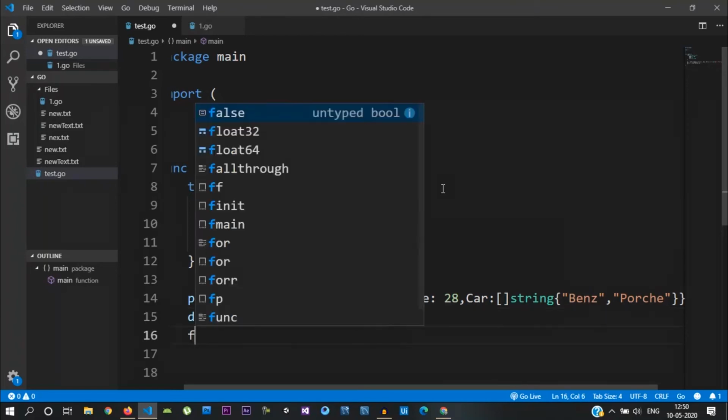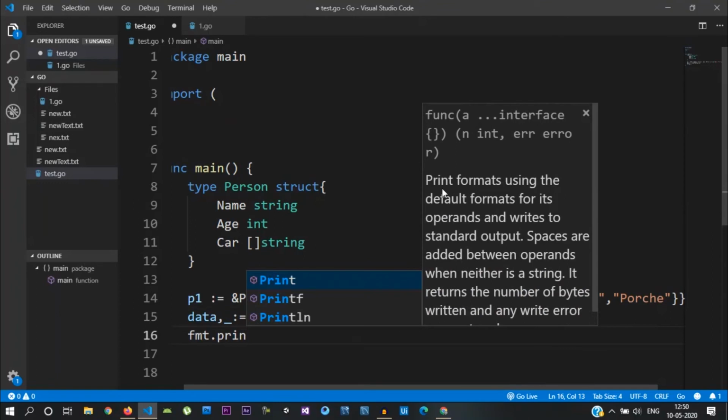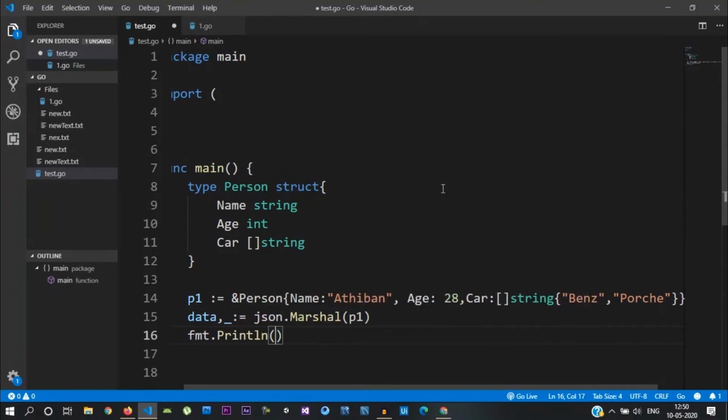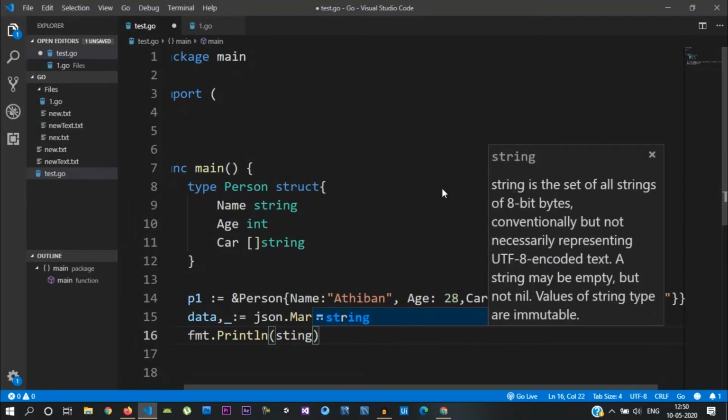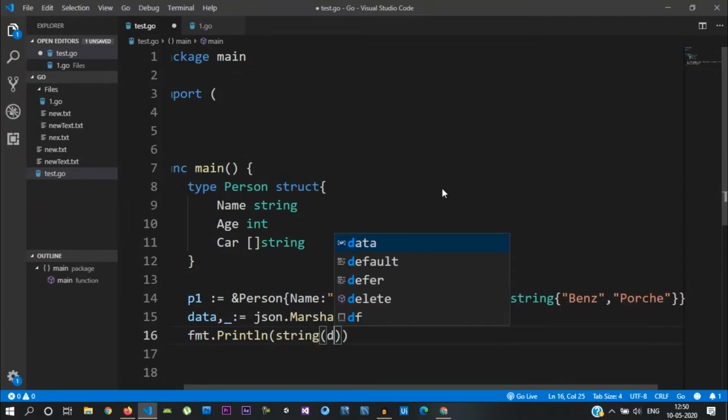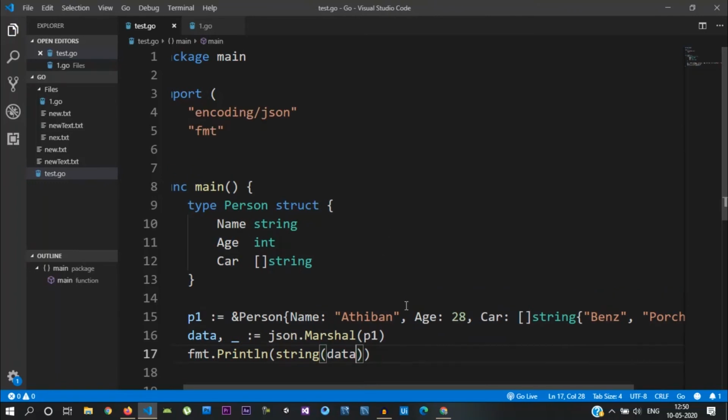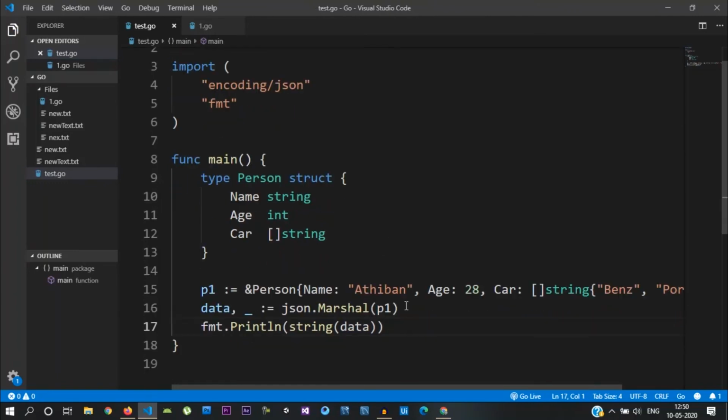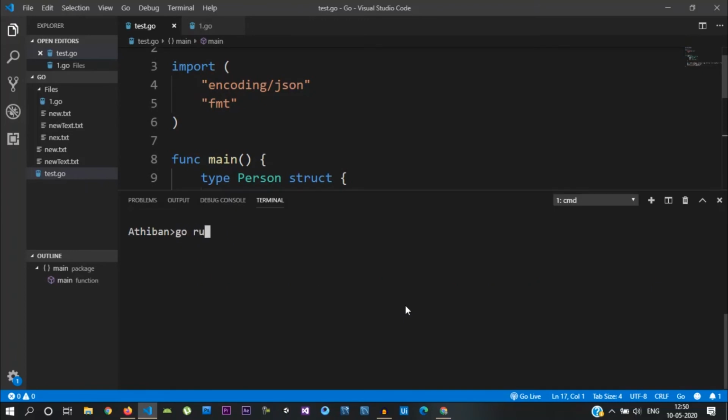So let's try to print it. Since this is a byte array, we are going to typecast it into a string, data. That's it. So let's try to run it. There, this is our JSON.